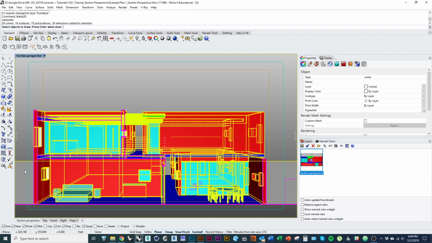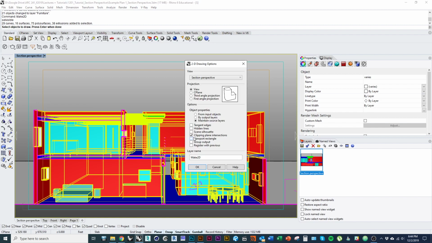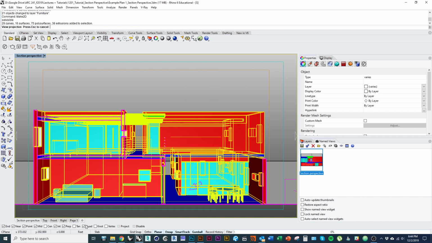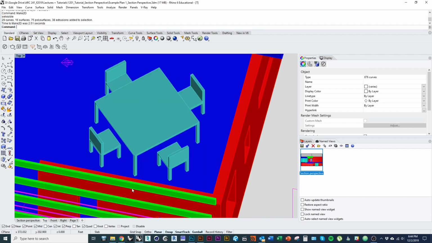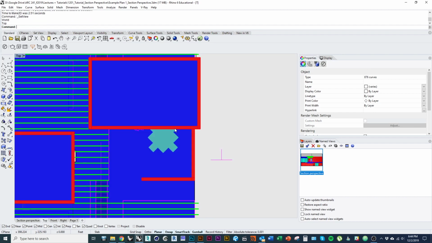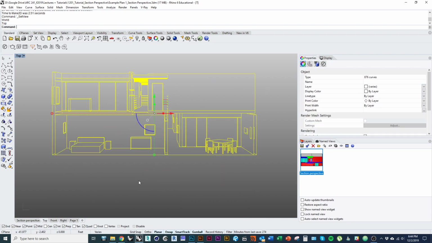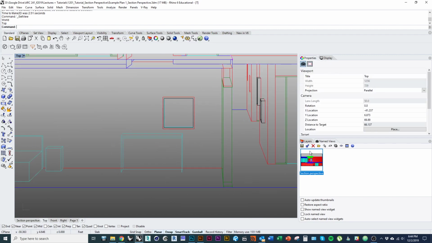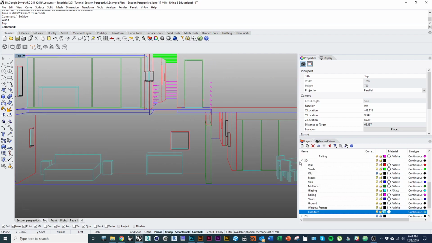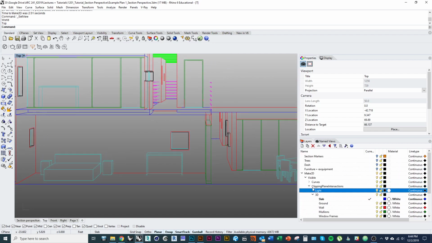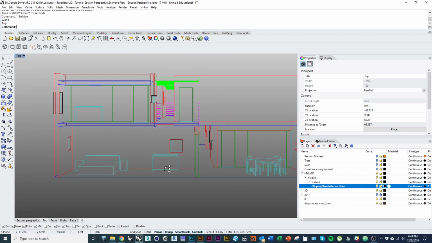I'm actually going to deselect that line back there. I don't need that, just the ground plane. Press enter. Again, I want to make sure I have Maintain Source Layers checked and Clipping Plane Intersections checked. Click OK. And then over here in top view, okay, there's our drawing.